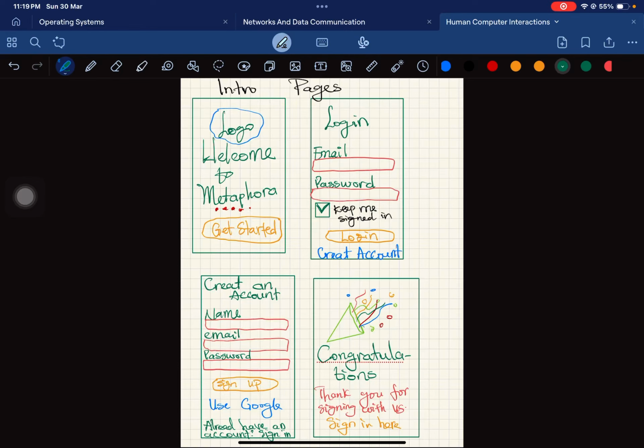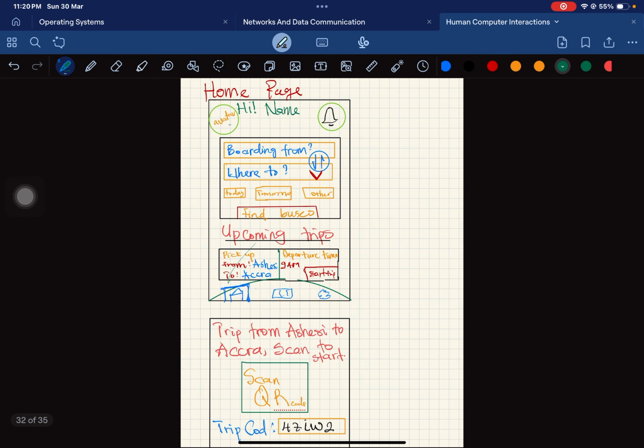Hello. This is our current iteration, our third iteration actually. So when you come to the platform, you get started. Once you get started, you get to either log in or sign up, depending on whether you have the account or not. And when you've gone through the process of signing up, you get this pop-up here to tell you that the process has been completed or it was successful. So after doing the sign up, you now come over to the home page.